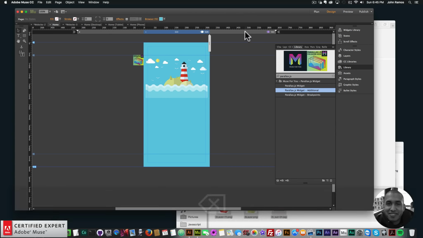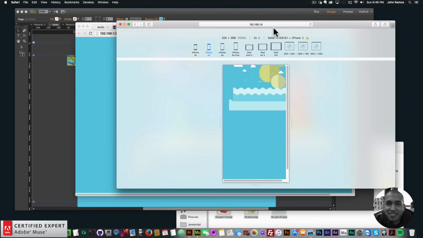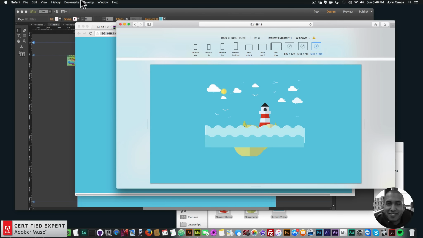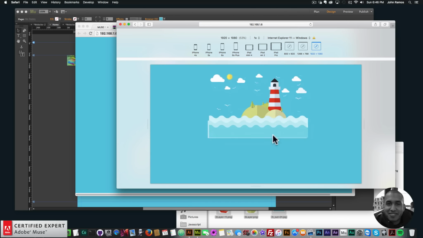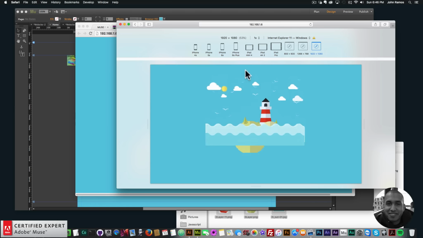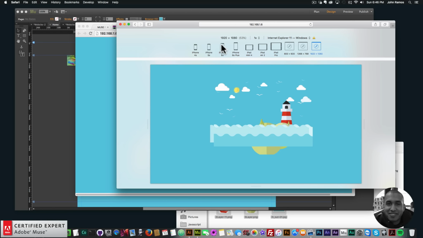So I'll go ahead and preview one more time in the browser. I'll go to File, Preview Page in browser, and I'll move it around there. Looks good. And I'll go into the mobile device and move it around in there. Looks good. And in Safari, if you go into Enter Responsive Design Mode, you can see your website on different devices and different widths there. So you have iPhone 4S, iPhone 5S, iPhone 6S, iPhone 6S Plus, iPad Mini 4, iPad Air 2, iPad Pro, 800 by 600, 1366 by 768, and 1920 by 1080.